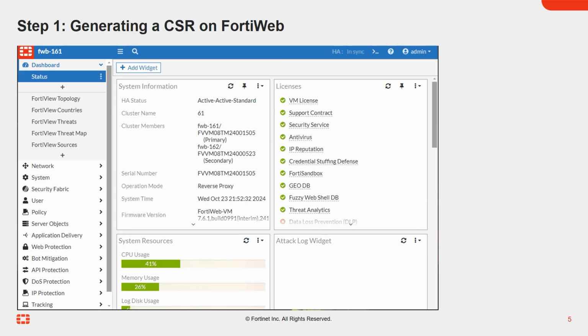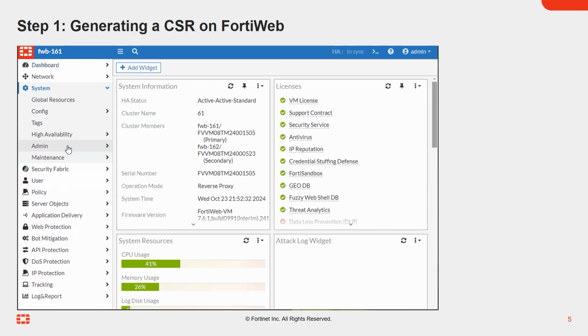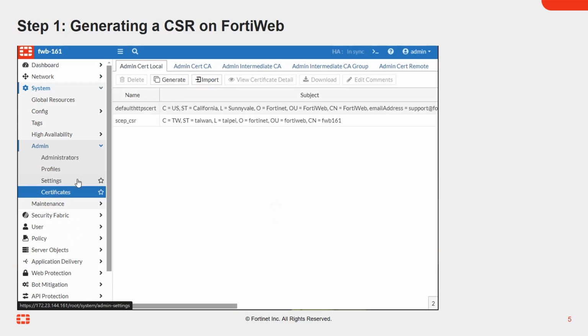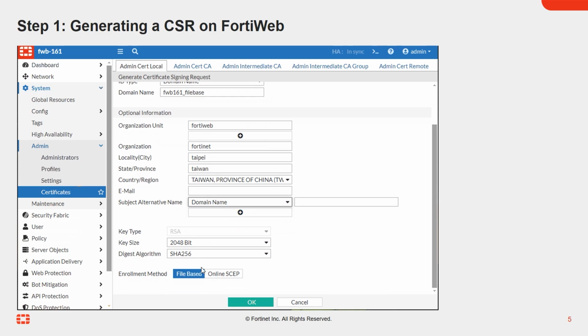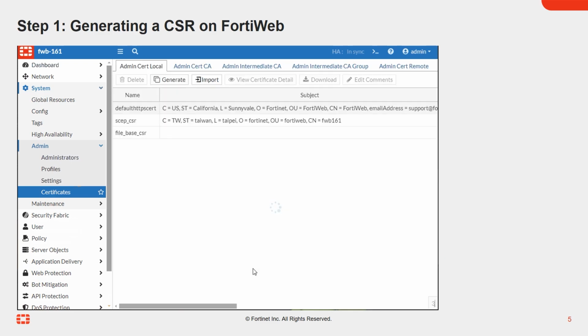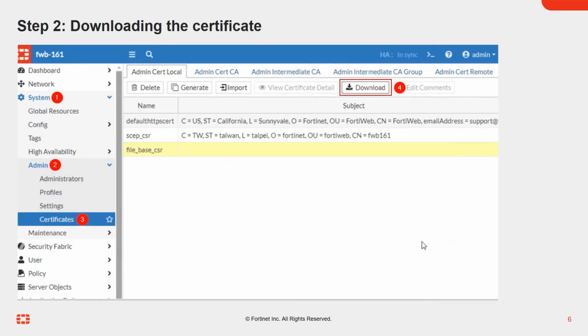To generate a CSR on FortiWeb, navigate to System, Admin Certificates, and click Generate. Enter a certificate name. Select Domain Name as the ID type and provide the domain name. Optionally, enter the organization unit name if needed. Choose the key type, key size, and digest algorithm, then click OK. To download the certificate, go to System, Admin Certificates, and click Download.